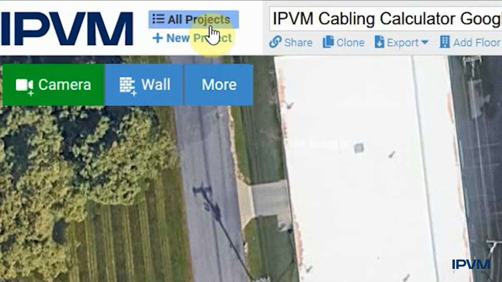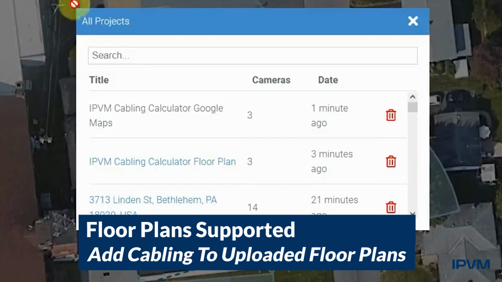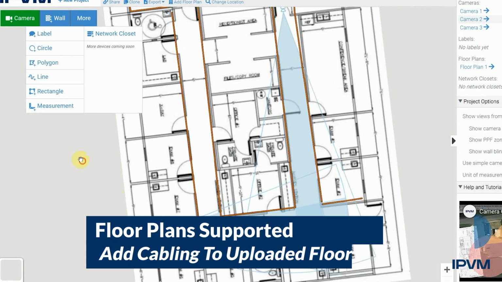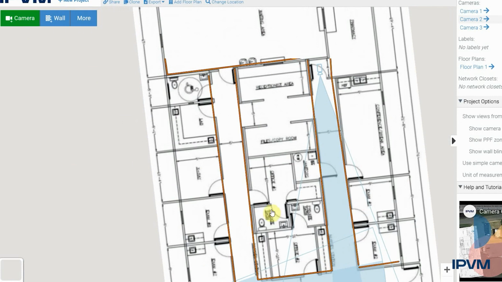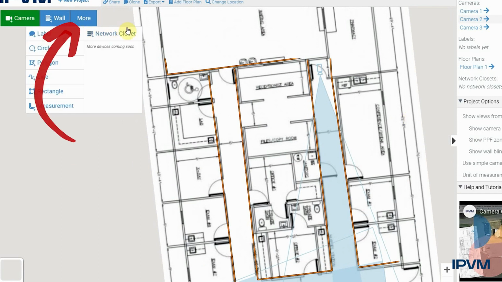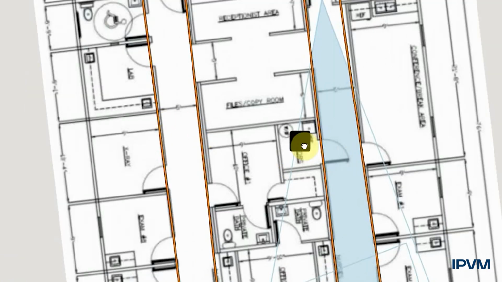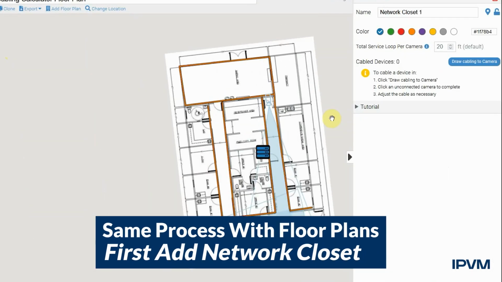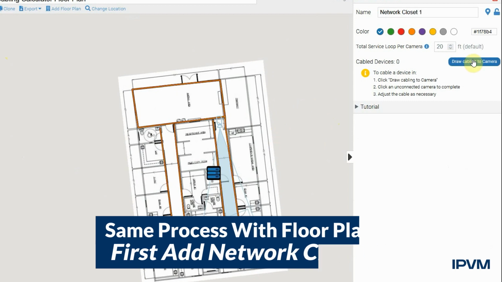This can also work using uploaded floor plans. So we'll switch over to a project with a floor plan, and we can zoom in and see our floor plan. Again, we will add in our network closet, place that into our closet here. And again, the process is going to be the same for adding in our cables.